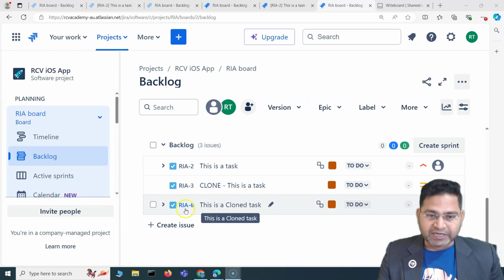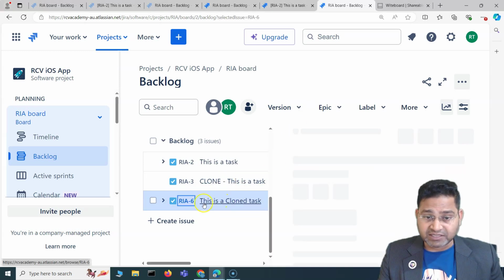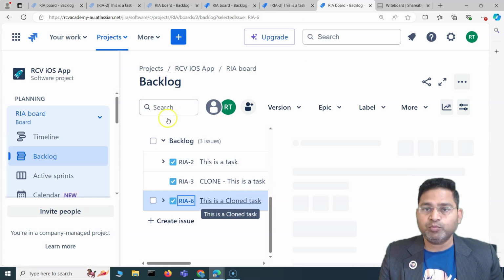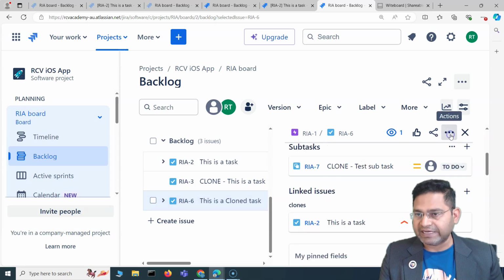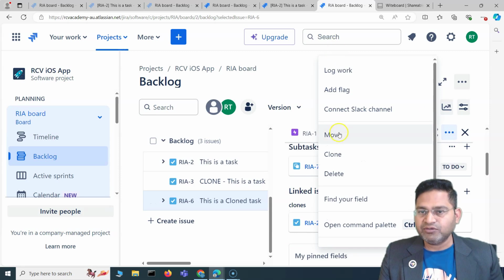So for example, I'll take this task, which is a clone task. Let me open the detail and I'll show you how you can get the move functionality. If I get the detail of this particular issue from the backlog and click on it, I can see the ellipses, the actions here. Click on that and you will see where we got the clone. You will see the move option available there as well.